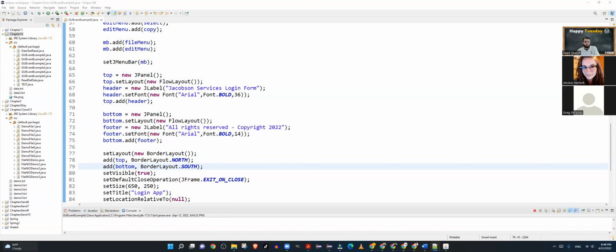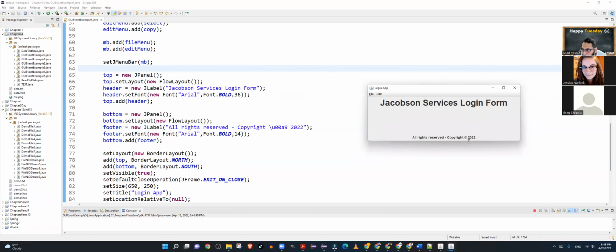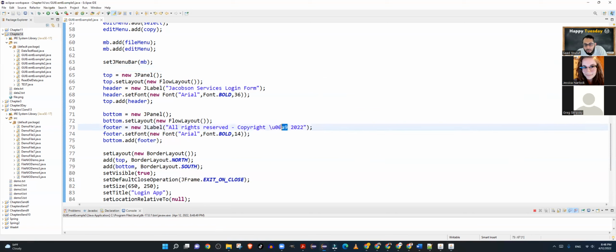Okay. Now, let's do this. Let's see if we can display a Unicode in Java. And you should be able to see a copyright symbol with that Unicode.